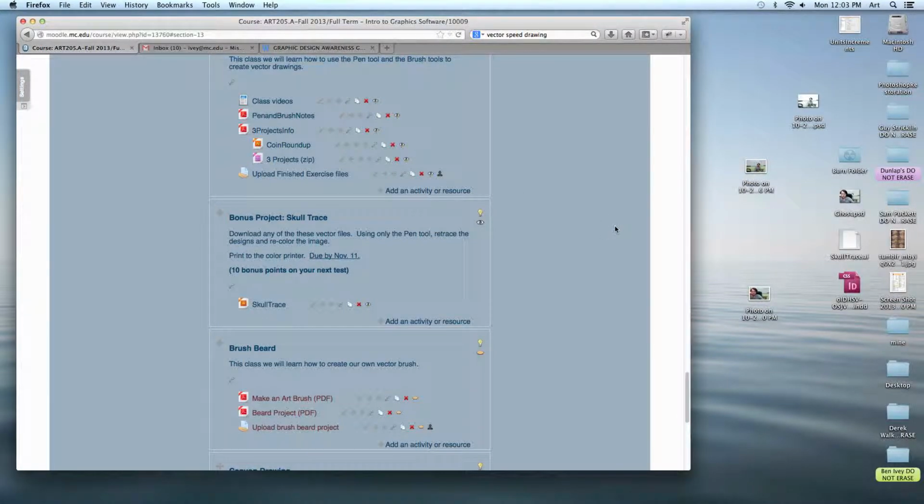Okay, so if you go to today's Moodle page, there's a bonus project called the Skull Trace, and you'll download an Illustrator file from this one. It's due November the 11th. Hopefully that week will be the week that we do the Illustrator test, and so this is going to count 10 bonus points on the Illustrator test.